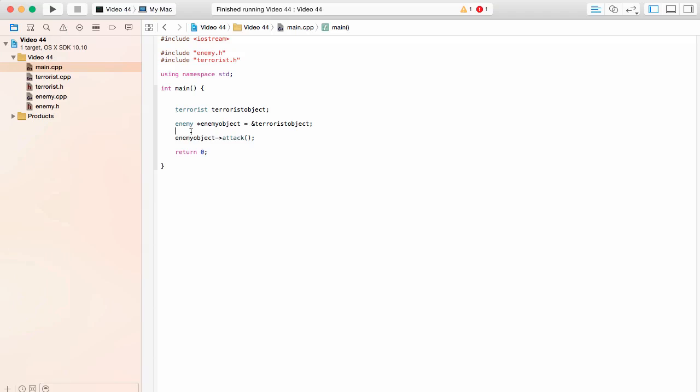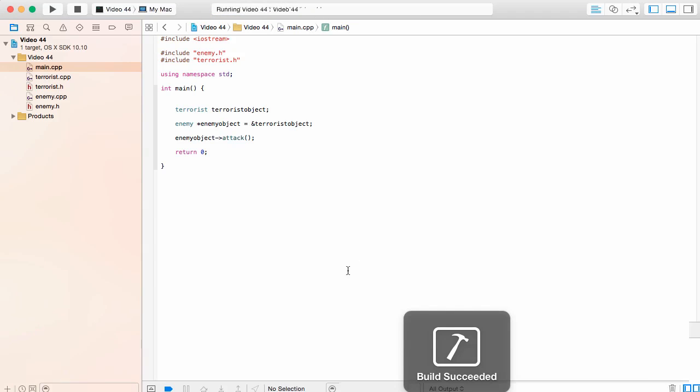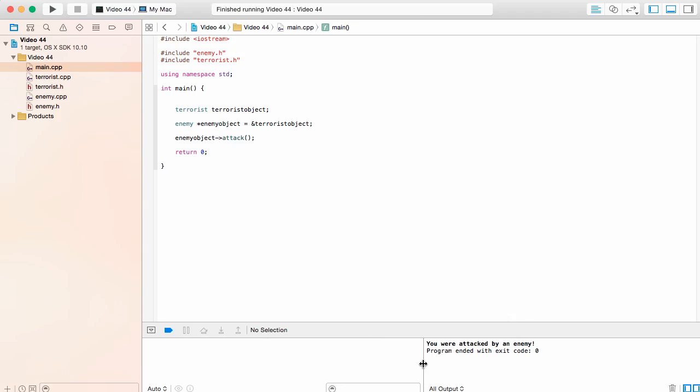Is it going to say you were attacked by an enemy, or is it going to say you were attacked by a terrorist? Let's build and run this and find out what the actual answer is. So it's going to say that you were attacked by an enemy, which means the function inside the base class was not overwritten. If you have a virtual function, it will be overwritten.